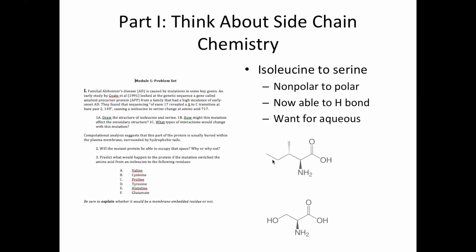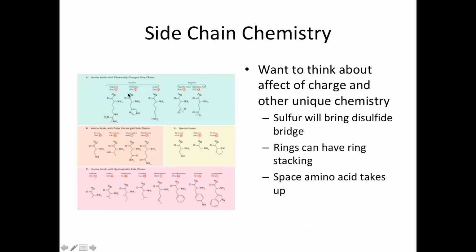And using that, I want you to go through and think about these other side chains and what the chemistry of that side chain is. To do this, you've got to think about what is happening with those different R groups, right? Are they charged? Are they polar? Are they these special cases? Or are they nonpolar? So you've got to think, okay, sulfur, we're going to now introduce some disulfide bridges, some sulfur chemistry. Rings, we're going to be able to do ring stacking.